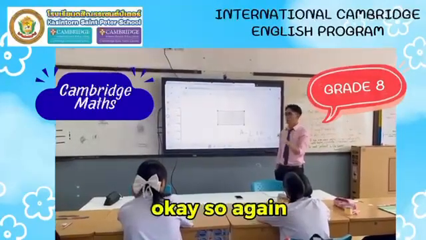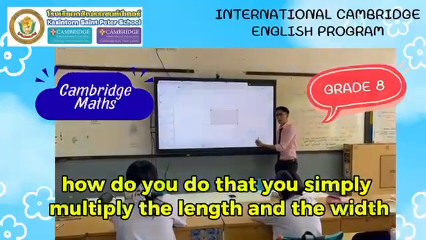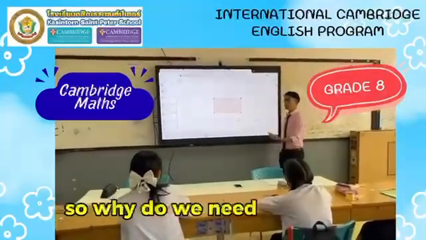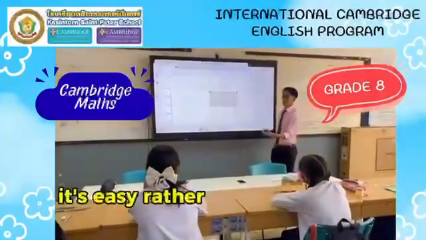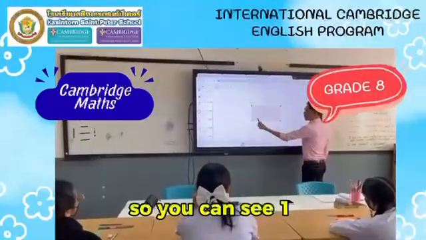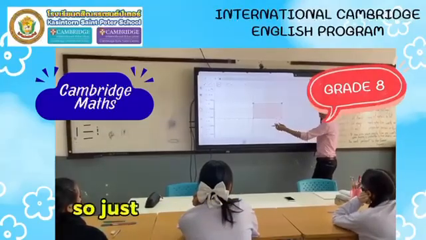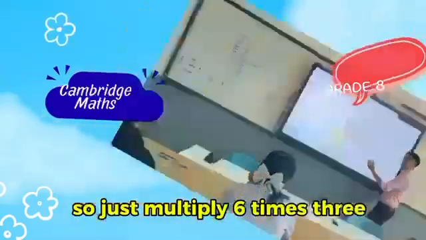Get it? So again, how do we do that? We simply multiply the length and the width. So why do we need to multiply? It's easier rather than counting them. You can see 1, 2, 3, 4, 5, 6, and then 1, 2, 3. So just multiply 6 times 3 gives you 18.